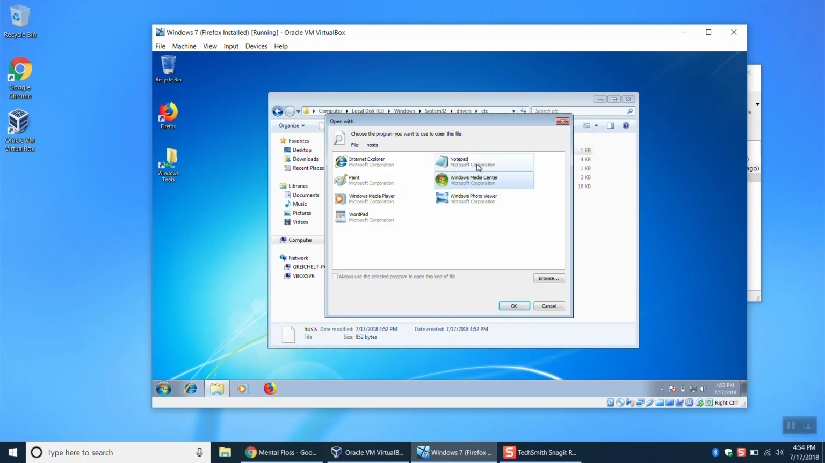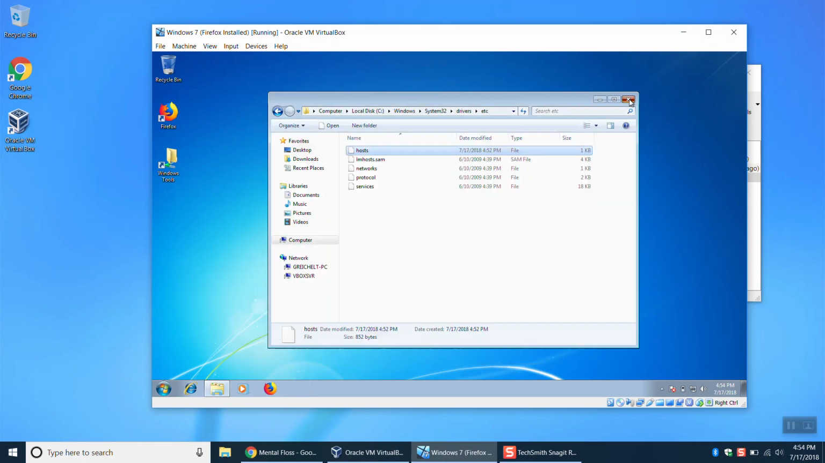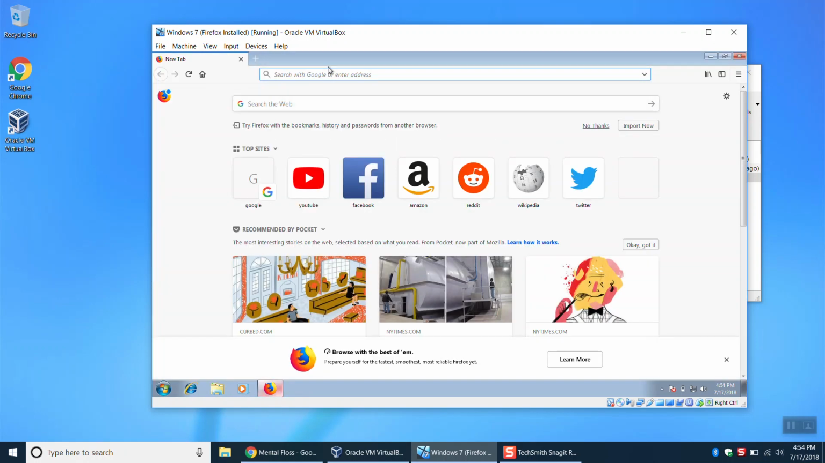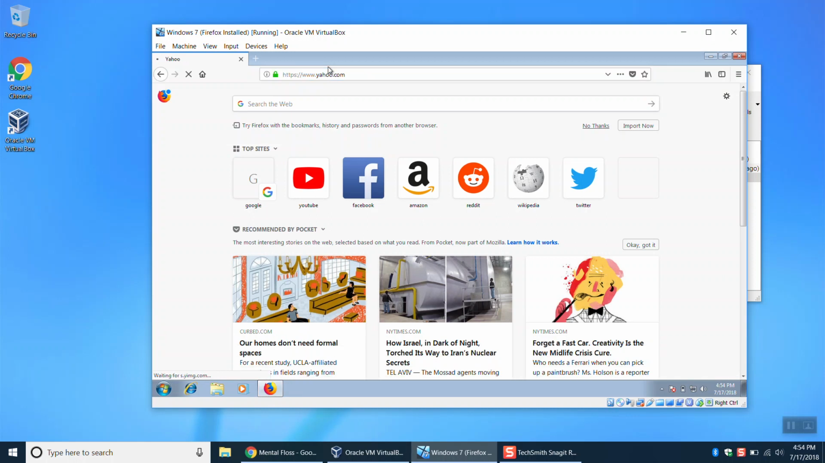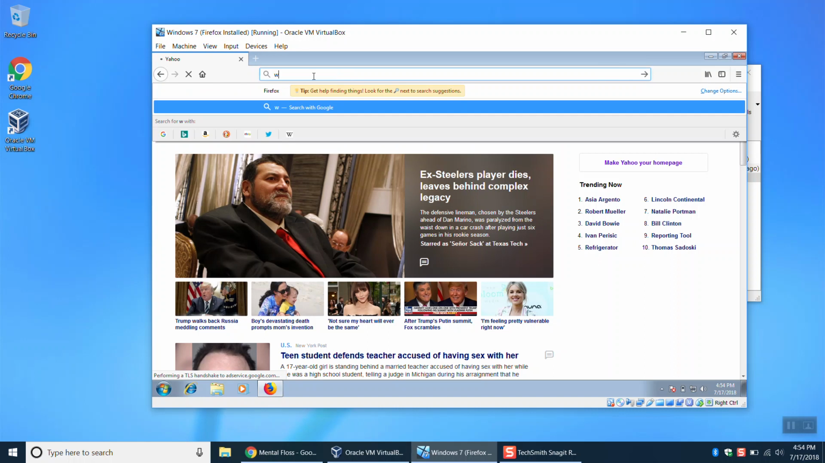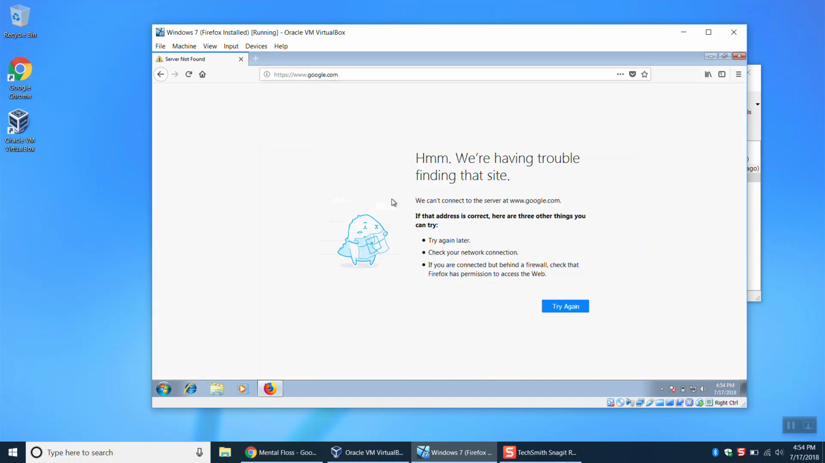I can double click on this, open it back up in Notepad, and you see I have my line 0.0.0.0 is going to be google.com. Okay, so now let's see what we've done. I open up Firefox and I'll go to like yahoo.com, and yahoo.com totally works, so my internet definitely works. But if I go to www.google.com, it's going to say, we're having trouble finding that site. That's because we overrode the DNS settings for Google.com.